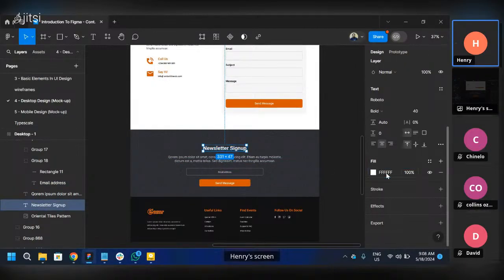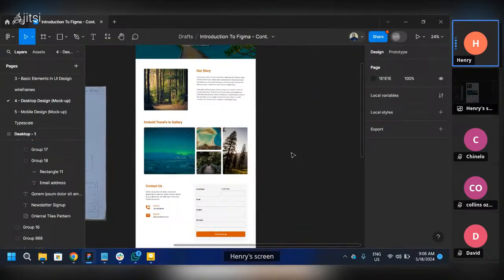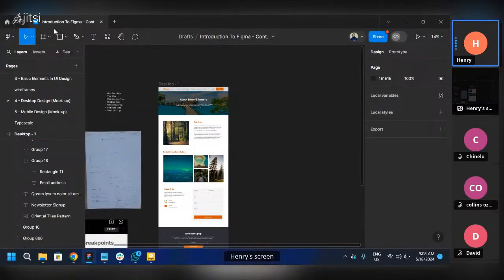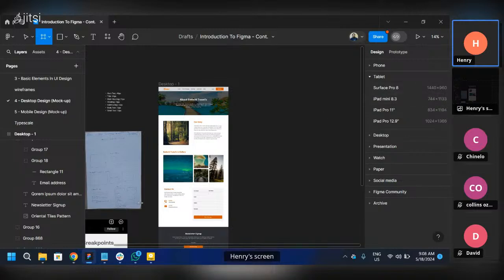Yes, so let's just go to responsive design. For responsive design, you need to ensure you are designing for tablets. What's the breakpoint that we have here for tablets?